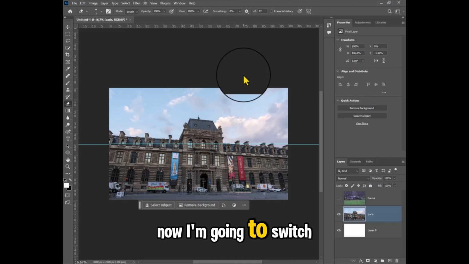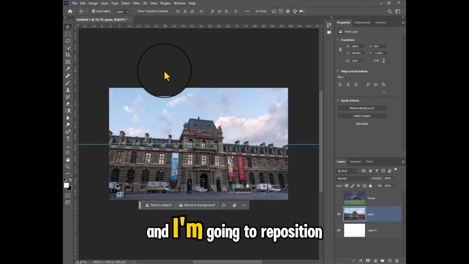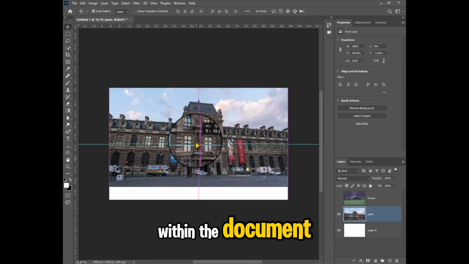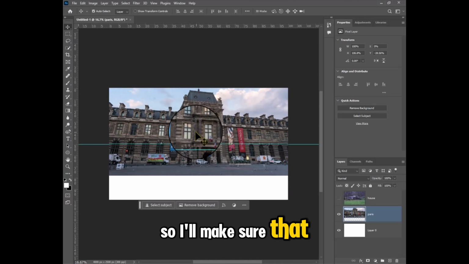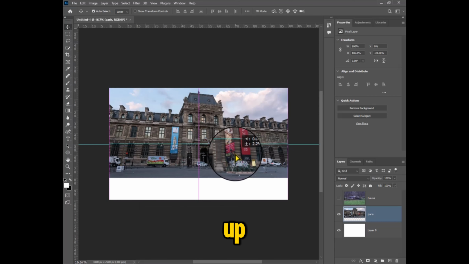Now I'm going to switch to the Move tool by tapping the V key, and I'm going to reposition the Paris layer within the document. So I'll make sure that it's targeted and then just drag it in order to move it up.